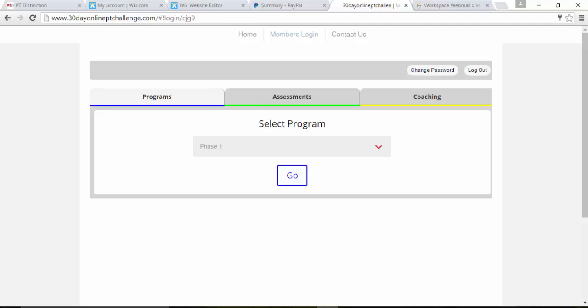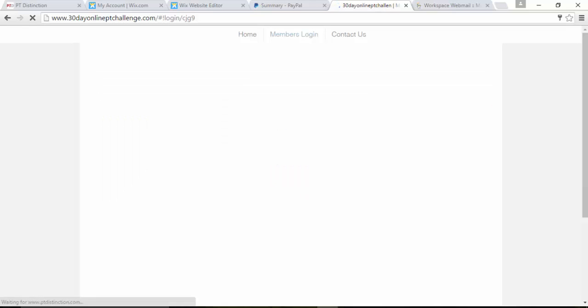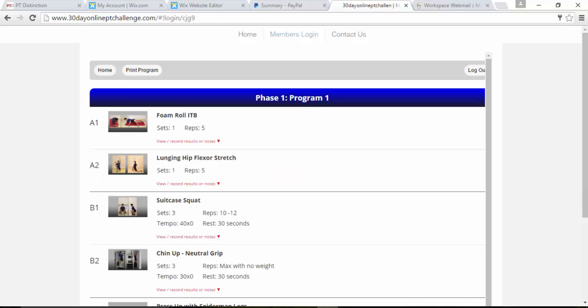Once logged in, they'll see the inside of your site. Now you can change any of the colors and the way it's set up, and the tabs will only show for the things that you've included in your free trial or with your gift. So we'll look at the programs. They go to their phase one program, up it pops.